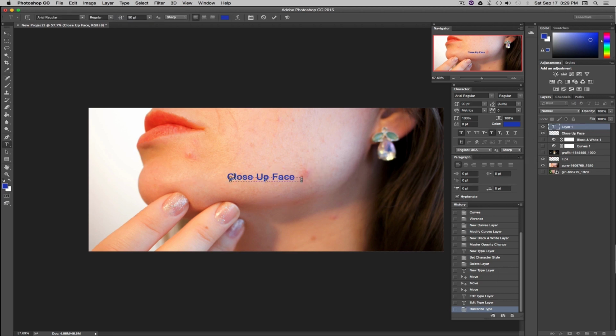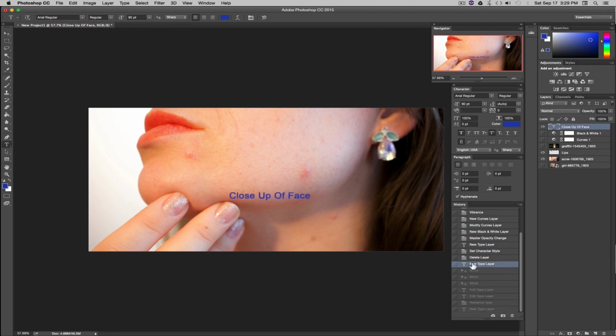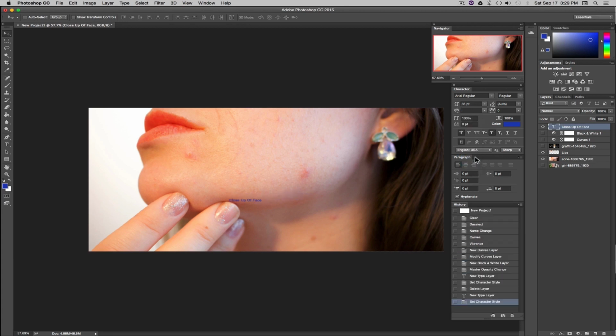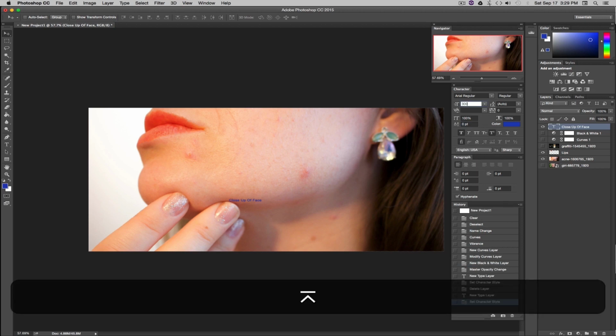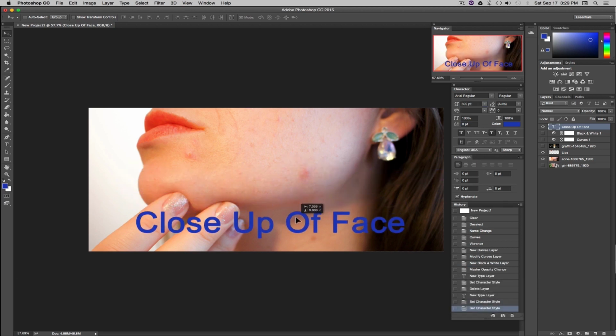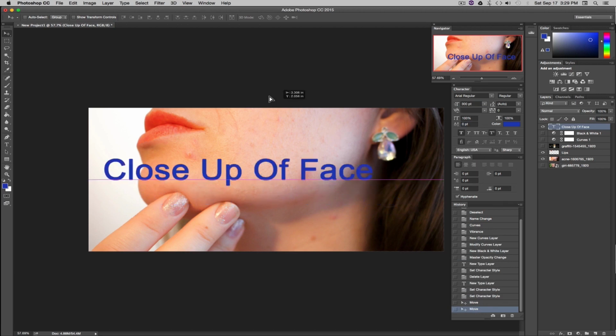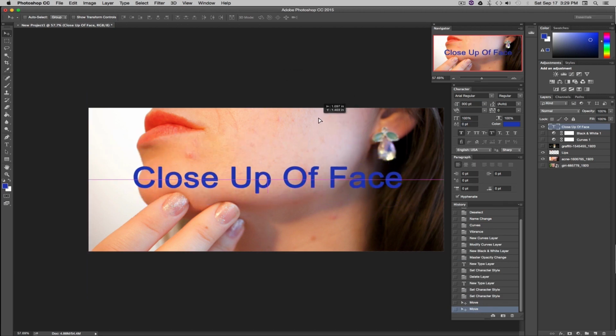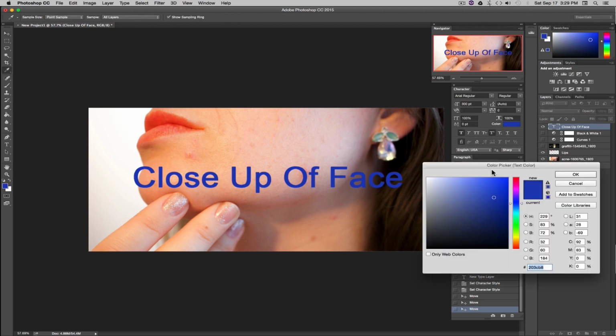In fact, if you try to edit it, it'll just make a new text layer because it doesn't recognize this as a text layer anymore. Okay, so let's go back to new type layer. With that selected, we can change the sizing if we wanted. We can make it much smaller, or we can make it much bigger. And again, just by clicking anywhere, we can center it perfectly if we wanted. Okay, and we can change the color if we wanted.